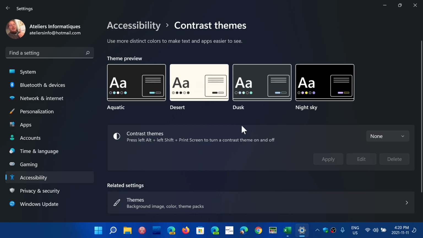They are high contrast and they are, of course, there to help. So if you have some vision problems, then you might be actually getting a better use of your computer by using one of those themes that is available. The themes are aquatic, desert, dusk, and night sky. And this is what they look like at the top. So if one of them seems to make it easier for you to actually see the screen, you can select one simply from the drop-down menu.